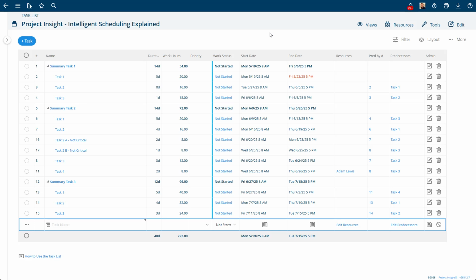Project Insight and the intelligent scheduling automatically calculates the critical path for you using the standard project management critical path methodologies, which is a task that has no slack in it. That is what makes a task critical, meaning that it pushes the end date of the project. So I actually made a project plan where nearly every task is critical in a basic waterfall.